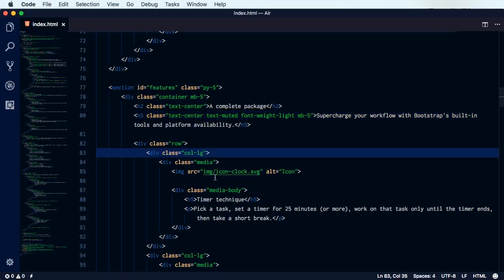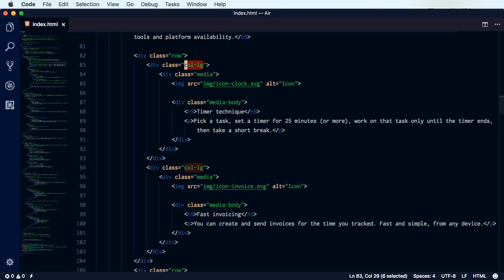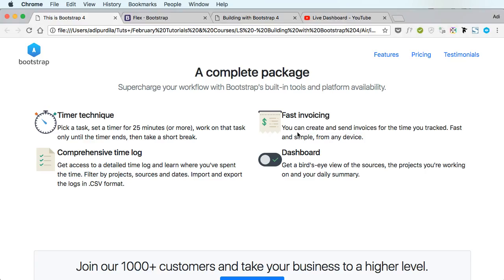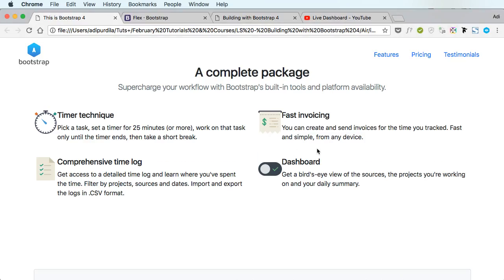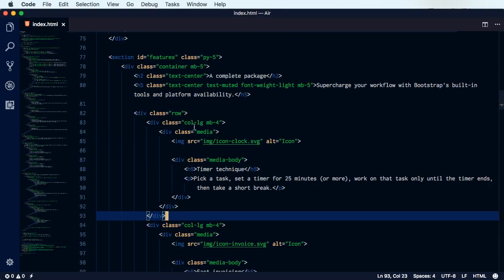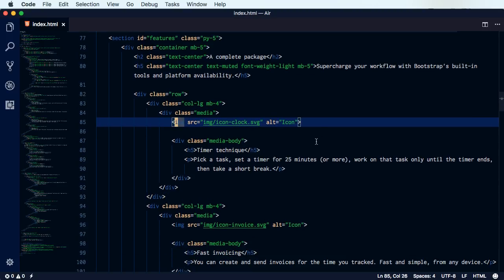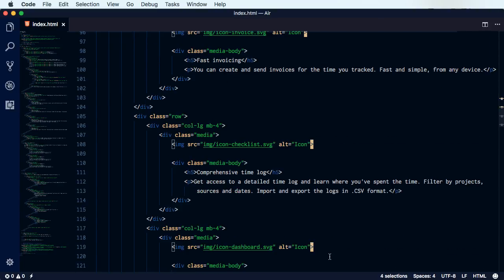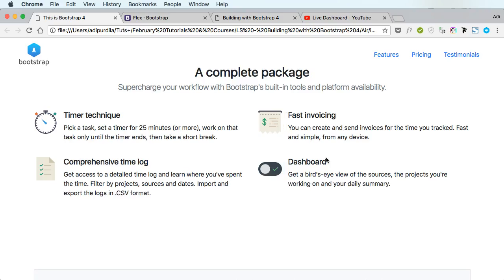So call LG, yeah, let's get all 4 occurrences, MB4. Okay, and then on each image, I'm gonna add a class of MR3, which is margin right 3. Right, so I'm gonna say img source. Again, I'm gonna use my multi-cursor here, class MR3. All right, and that looks pretty good to me. Let's see, do we have anything else to add here? Features.